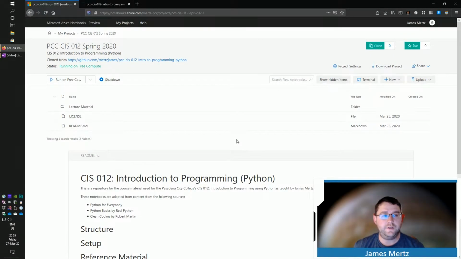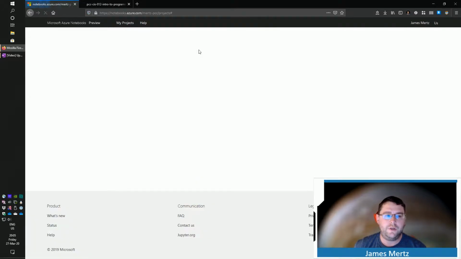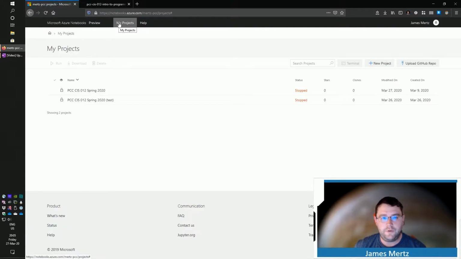All right, to get us started, you're going to need to log into your Azure Notebooks and make sure you come into the project that you want to make the changes to. So to get you there, make sure you click on My Projects after logging in, and then select the project that you want to update. In this case, for me, it's the PCC CIS Spring 2020.